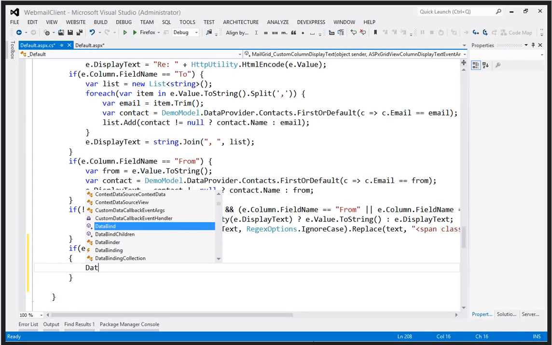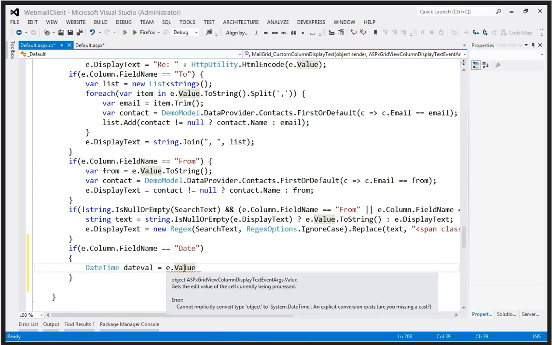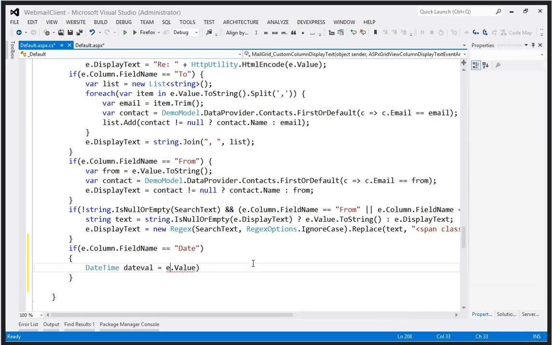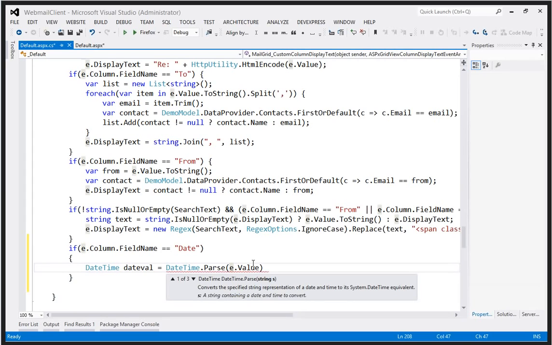So first thing is I'm going to make a DateTime variable to grab the date value, because e.Value simply returns an object. As you can see here, it's saying this is an object. It's not a DateTime. So we're going to have to parse this using the DateTime.Parse method. Now, you want to be careful. Also, it's looking for a string, so I'm going to have to send it the ToString option.